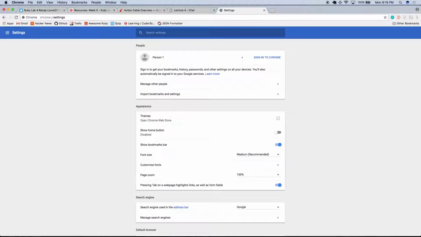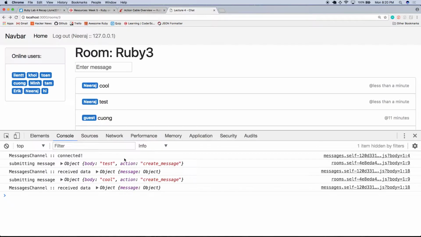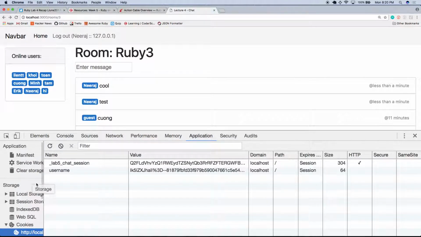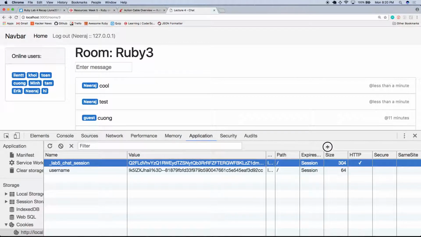Let's see what happens if I go here. I found my cookies. All right, I won't bother. But if you bother to find your cookies, maybe I can find it here. Here we go. So here's our cookie, and you notice that the key is the name of our application.